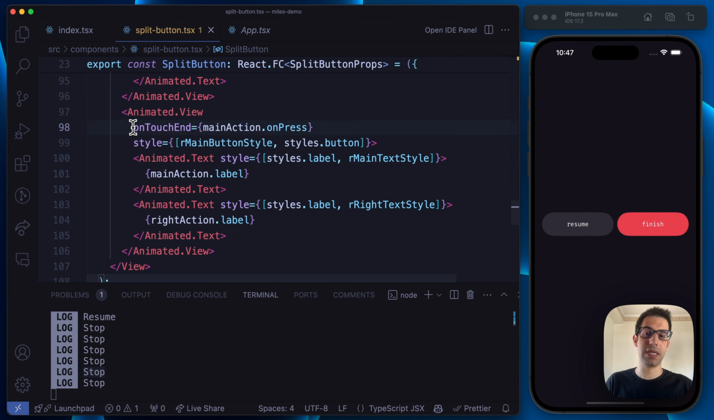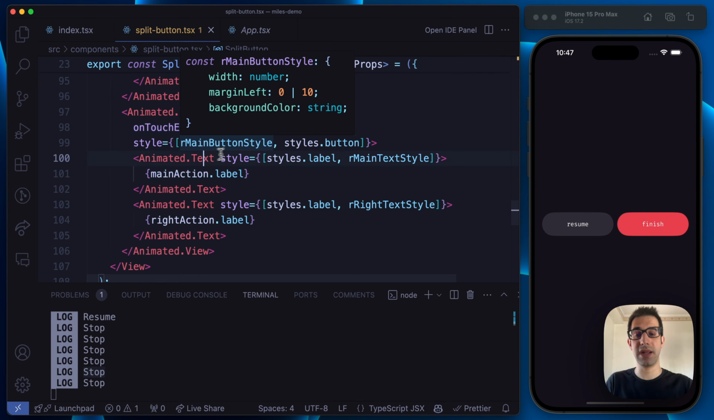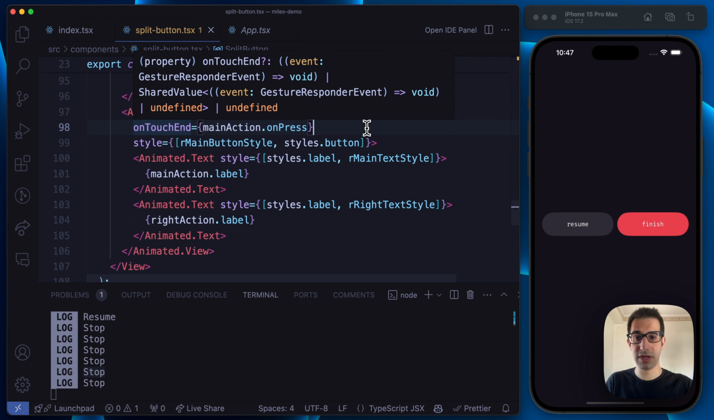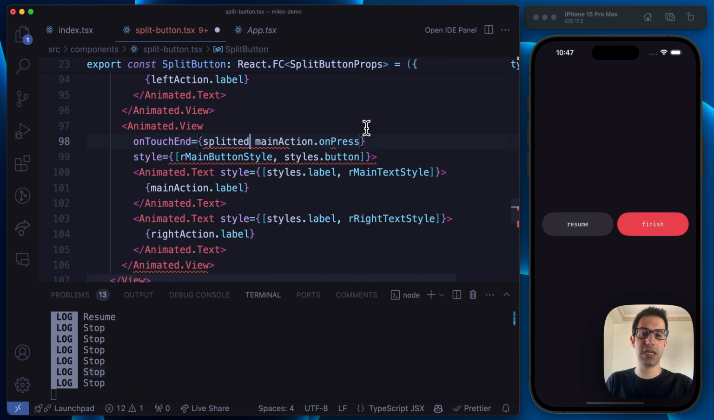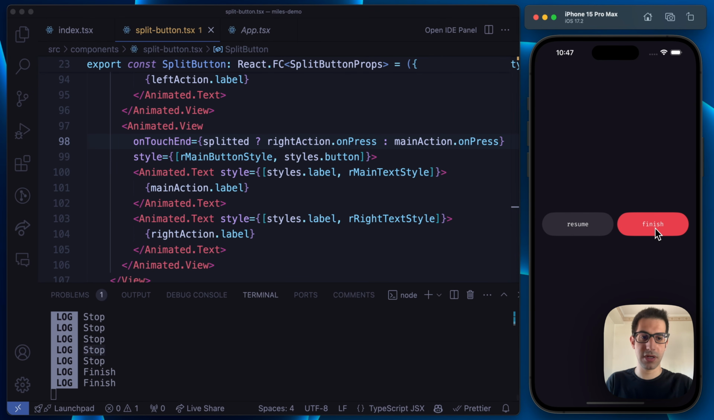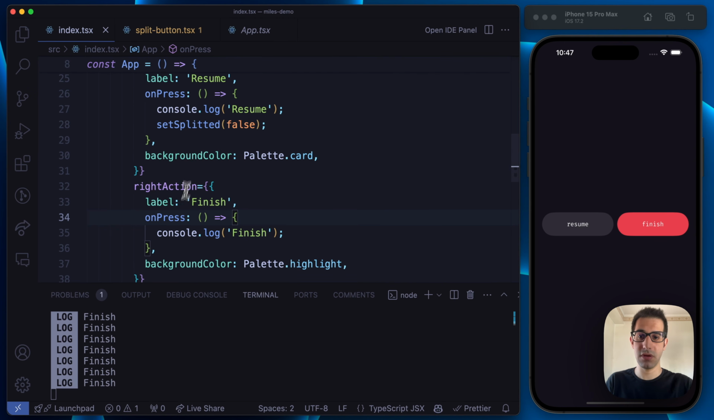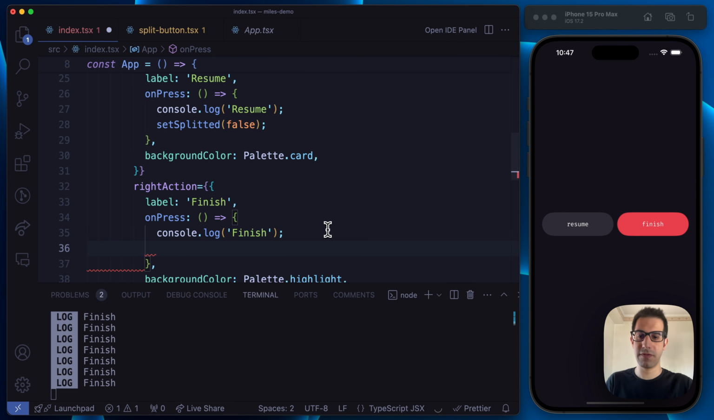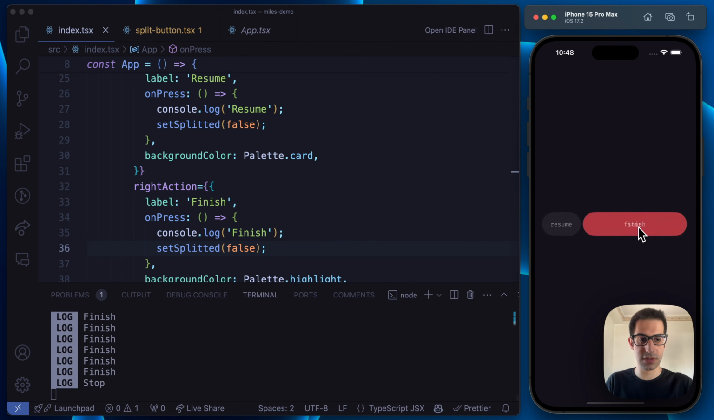The point is that in the onTouchEnd for the main action, we are always passing the main action callback. But the truth is that if it is split, we just want to pass the right action onPress callback. And finally, you can see that we are definitely firing the finish label, the console log finish, and let's just split things also there. And that's working properly.